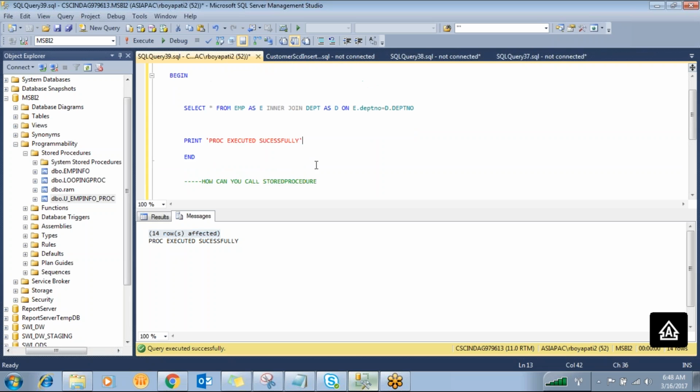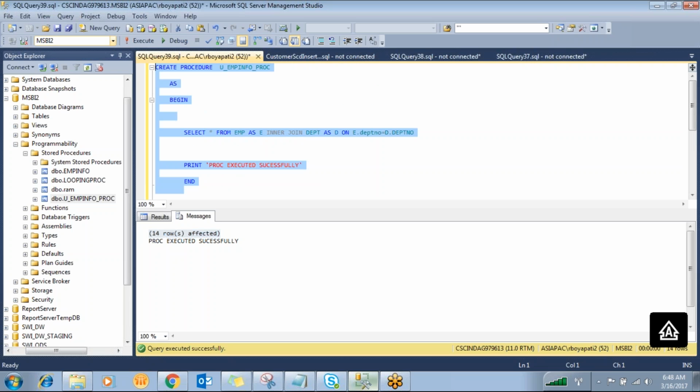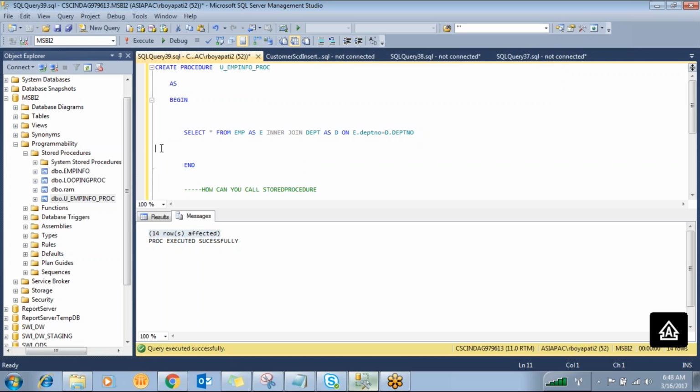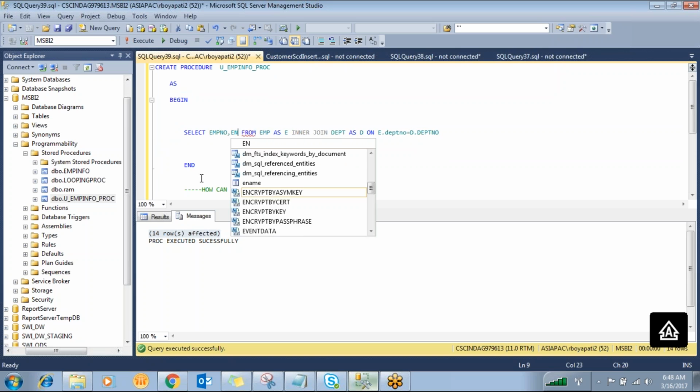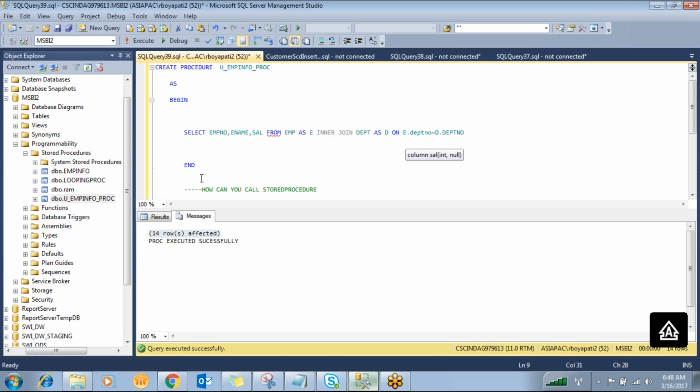Okay, right. So now I want to modify this procedure. What modifications do you want to do? I want to remove this statement, and instead of taking the whole list of columns, I want to take only some specific columns: employee number, employee name, salary, department number. So from which table do you want to take them? What is the error? Ambiguous column name, department number.